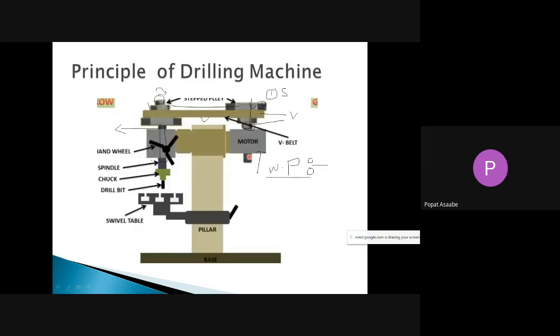to rotate. Okay, this spindle starts to rotate, and we know that at the end of this spindle we have attached this chuck. That chuck is attached to the spindle, and along with this spindle your chuck also starts to rotate, and in this chuck we have fixed or held a drill bit. It means that along with this spindle your chuck starts to rotate, and along with this chuck and spindle your drill bit also starts to rotate.